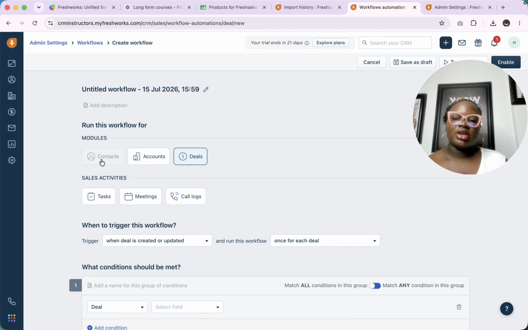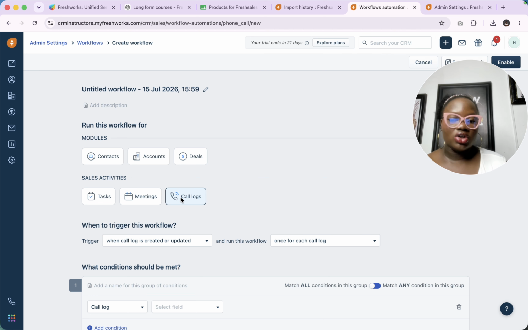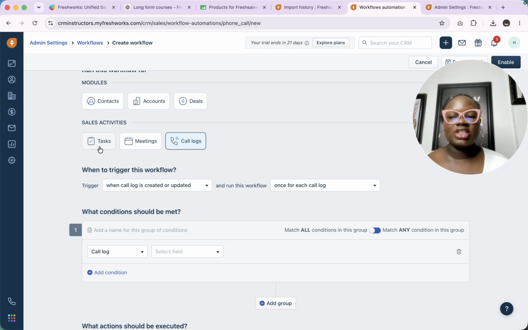So if you pick contact, we are going to be creating this workflow for the contact, and we are going to name this. Let's come back and name this. You can also select sales activities, where you can create workflows for your tasks, for your meetings, for your call logs. So you can say that if a task is completed, you want to notify someone, or if a task is assigned to a particular person, you want to send an email to the person to let them know that the task has been assigned to them. So all of this process can be done by using workflows.